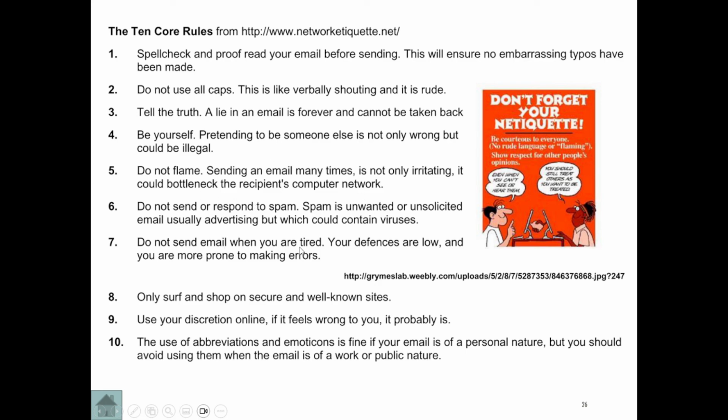Don't send an email when you are tired. Only surf and shop on secure and well-known sites. Use your discretion online. If it feels wrong to you, it probably is. The use of abbreviations, the last one, and emoticons is fine if your email is of a personal nature, but you should avoid them when the email is of a work or public nature. So just taking a little bit of time to make sure that when you are sending that message and sending that email, you are not going to regret what is being sent out. And folks, this is e-communication.